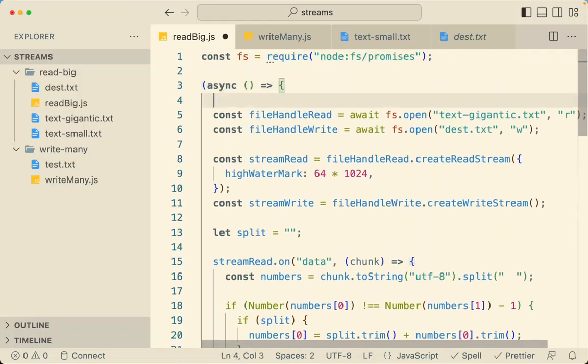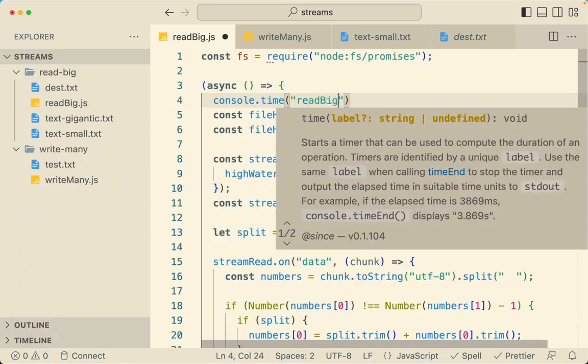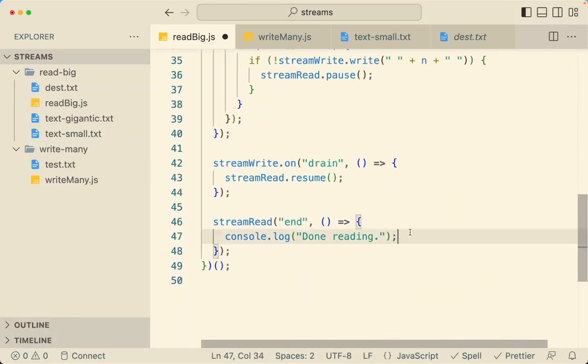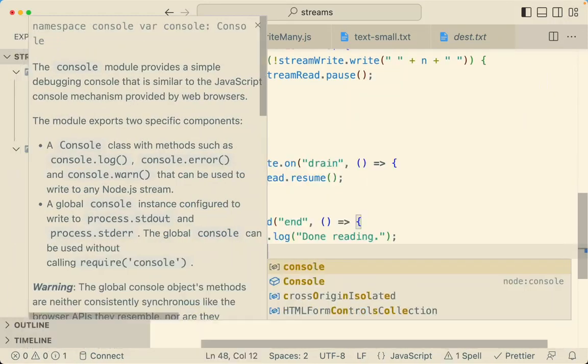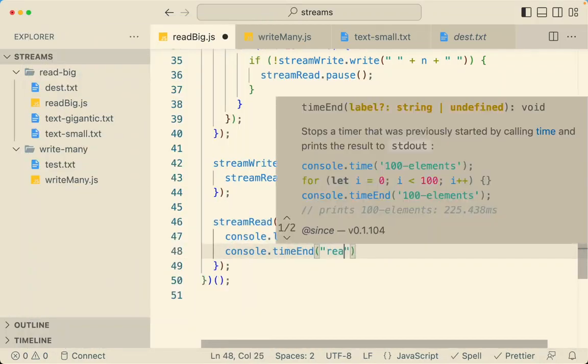Now let's try to time our code and see how long it takes. So right here I'm going to say console.time read big, and here I'm going to say console.timeEnd read big.